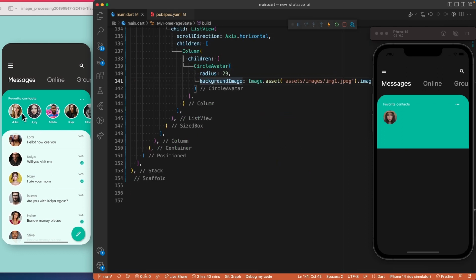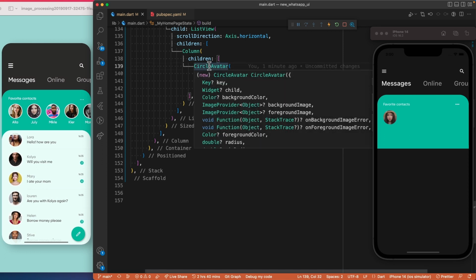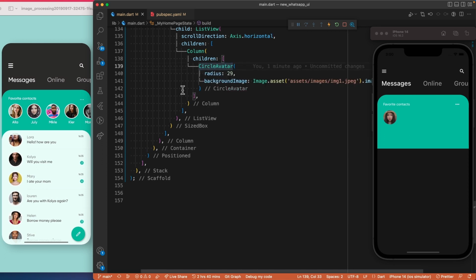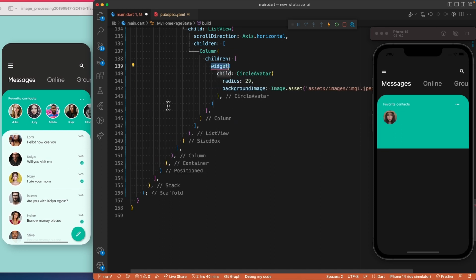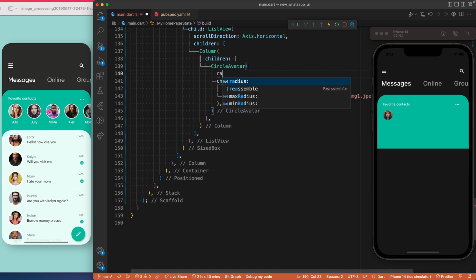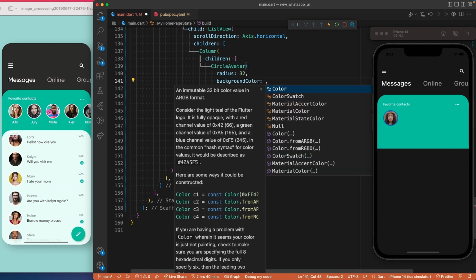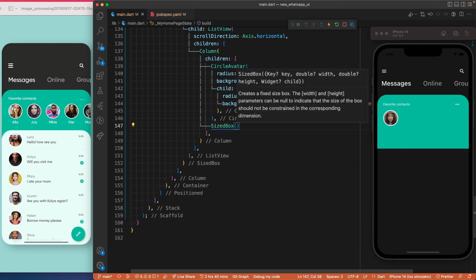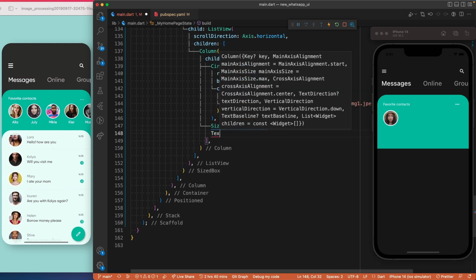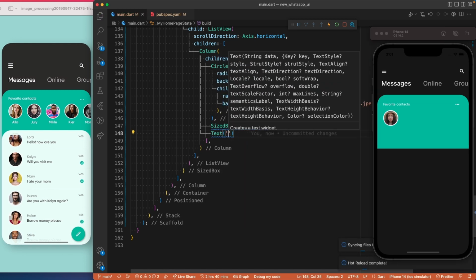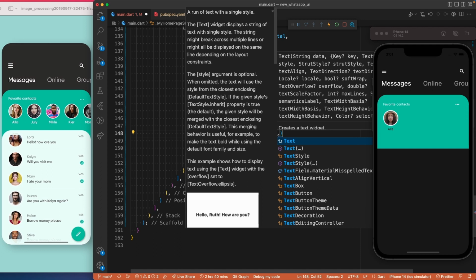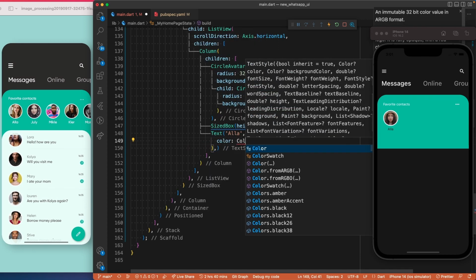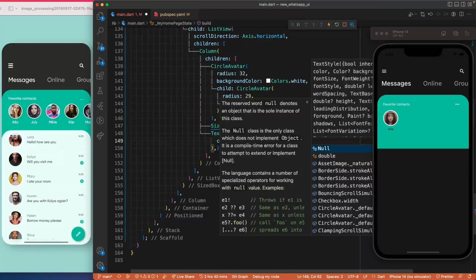Now, to add this white border around the circle avatar, there are many approaches that we could use, but a simple one that I've found is to wrap this circle avatar with another circle avatar. Then set the radius to something higher, like 32, and the background color to white. And finally, let's add some space using the size box widget, then the text widget for the name of the contact. We'll give it a white color and set the font size to 16.